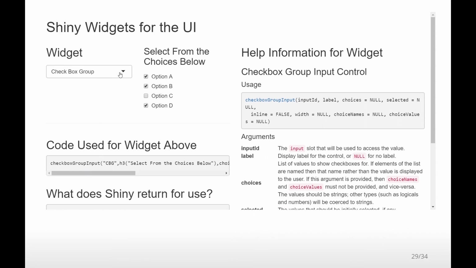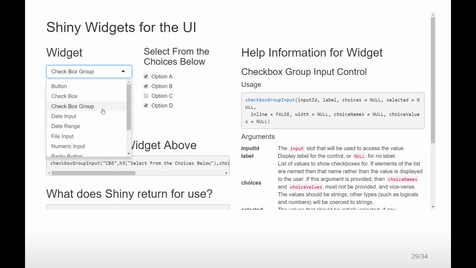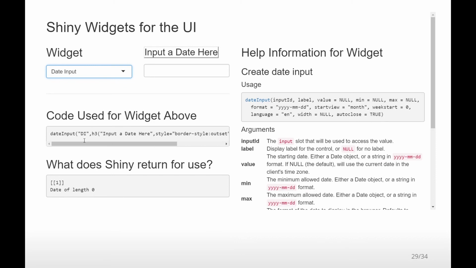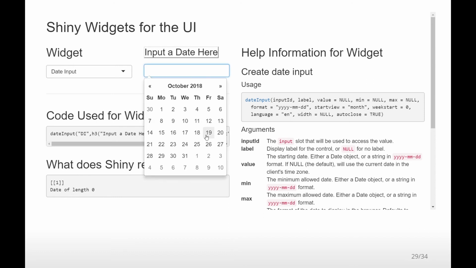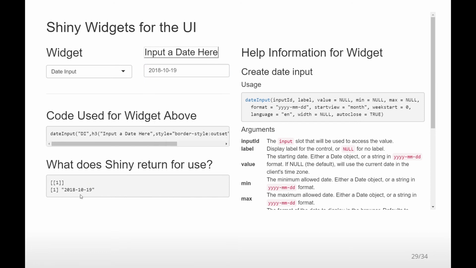So this might be a good time, if you're curious, to just take 2 or 3 minutes, go through these, see the code that's used to bring them up, look at the different inputs, see how every one of them has an input ID and a label, and then get an idea about the other things that they might be asking for, and then check what gets returned here. So if I input a date here, this returns this character string. So again, probably would pause the video here, take a minute or two, play around with this.